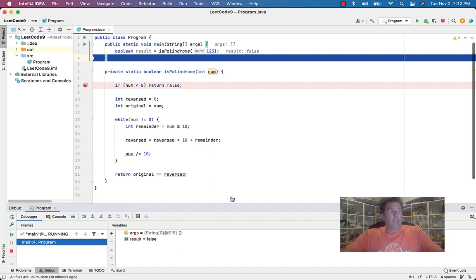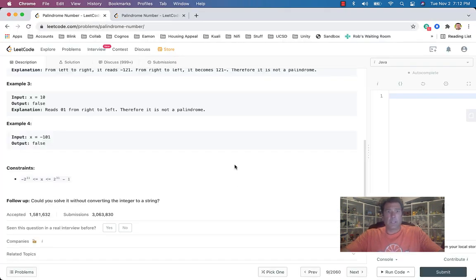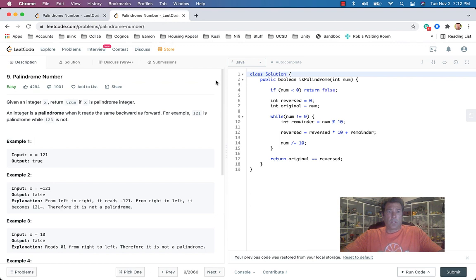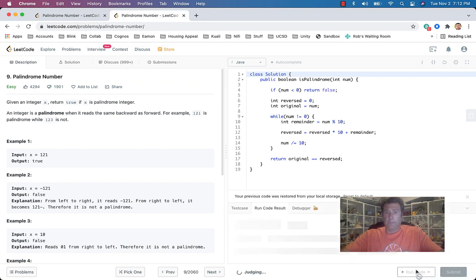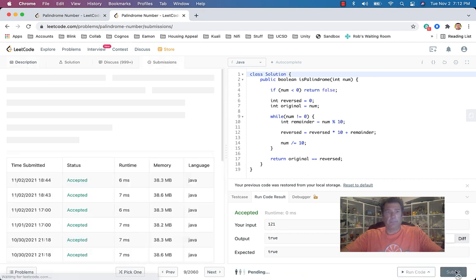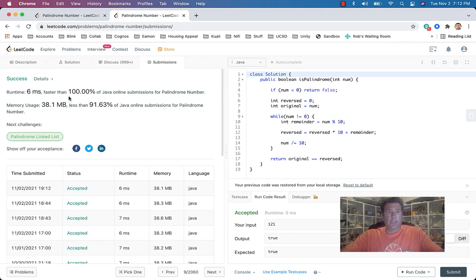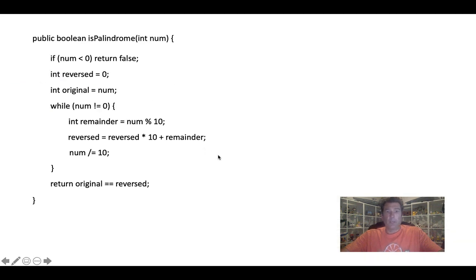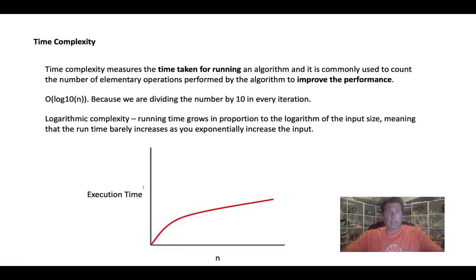All right, now let's take this back to LeetCode and run it. Look at that, accepted. I love it. Now let's submit it. Look at that. We are the fastest submission out there, faster than 100%. We are good. All right, the last thing I want to go through is the space and time complexity.